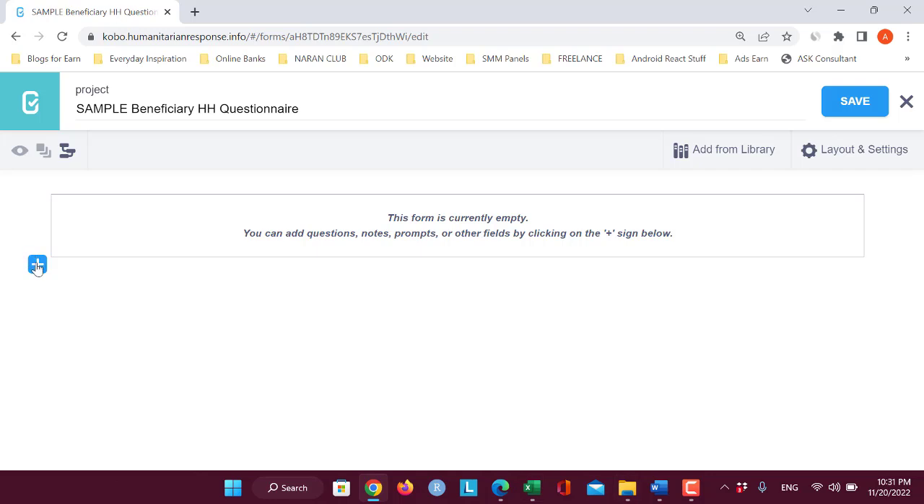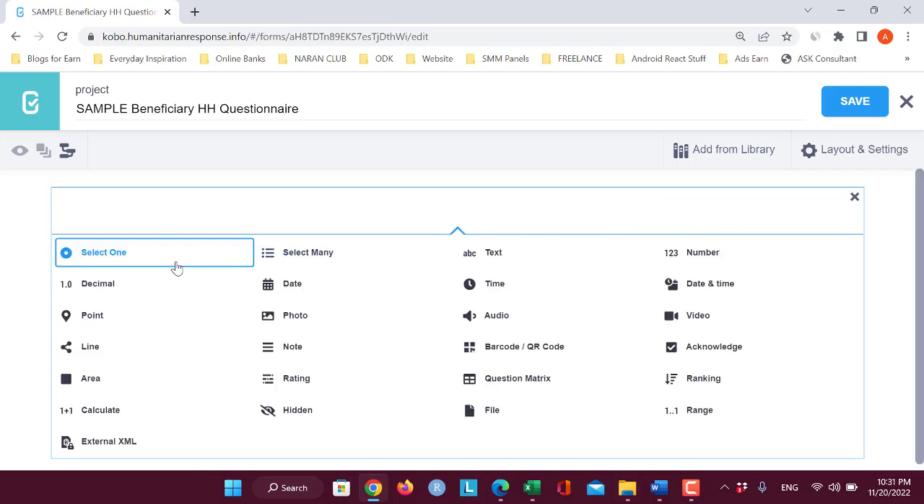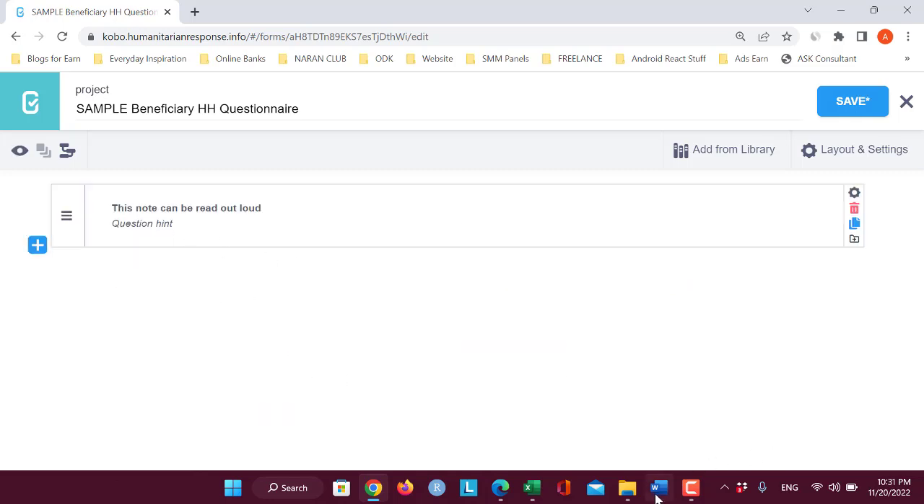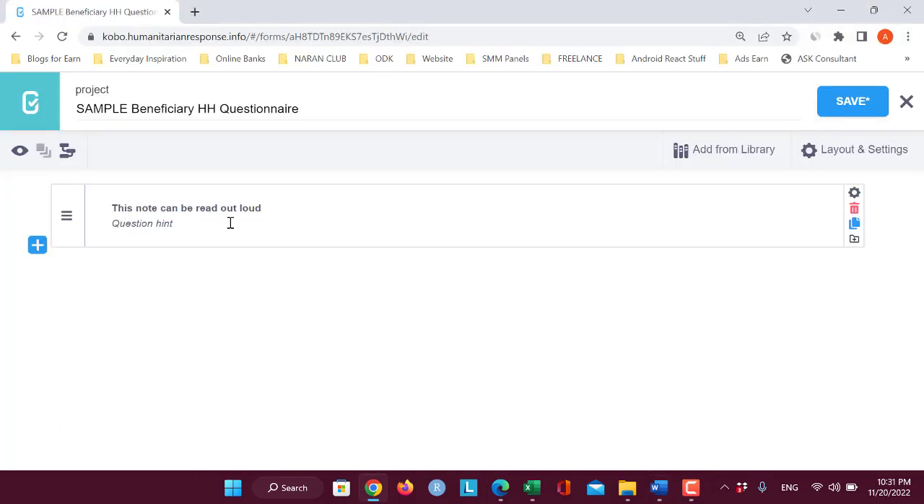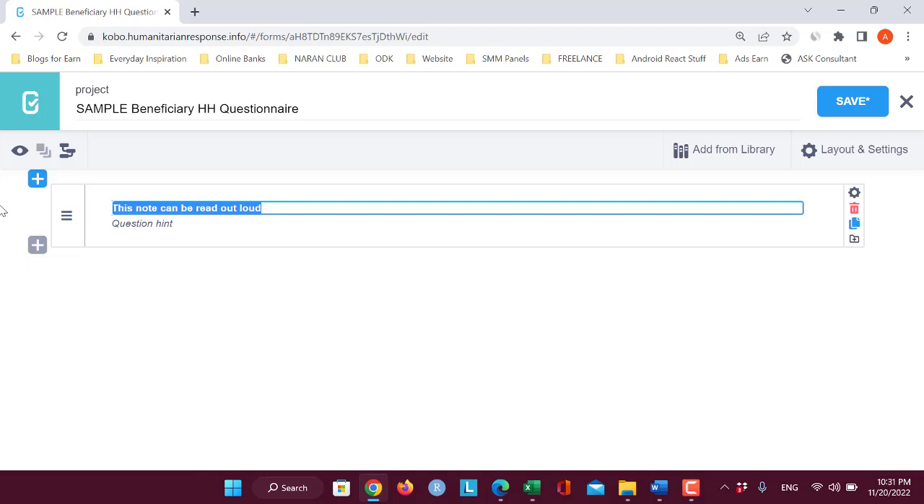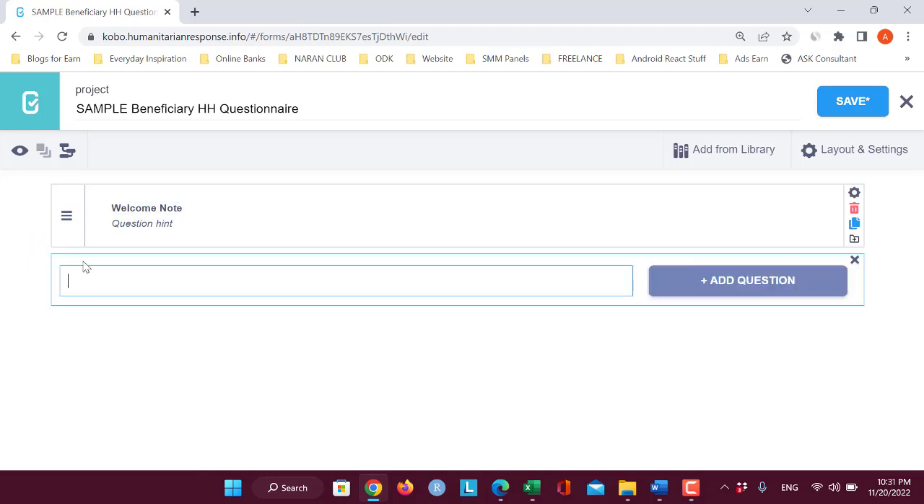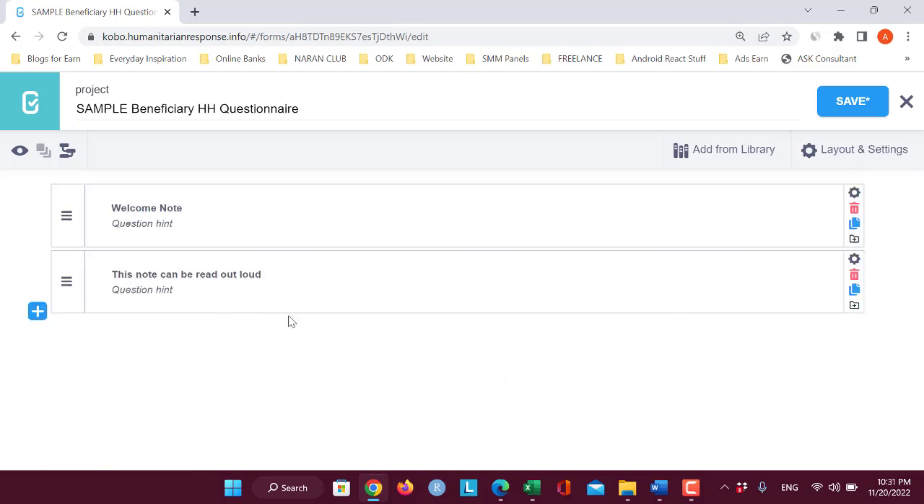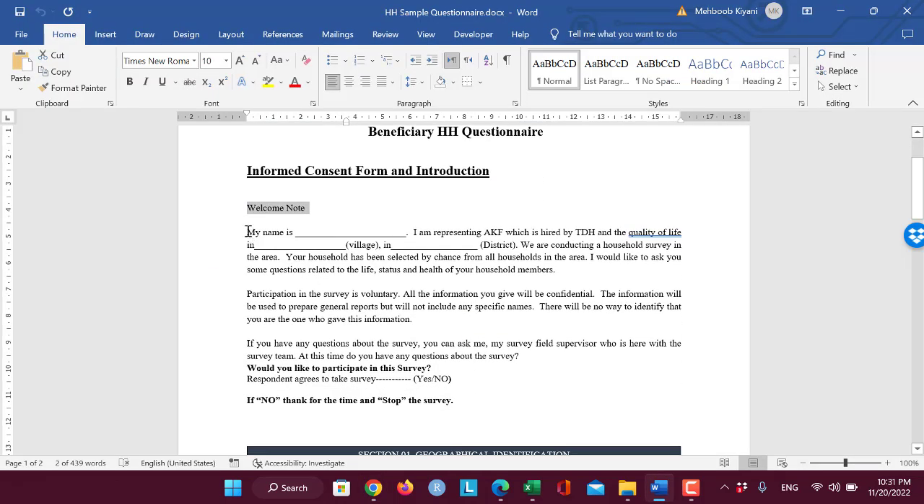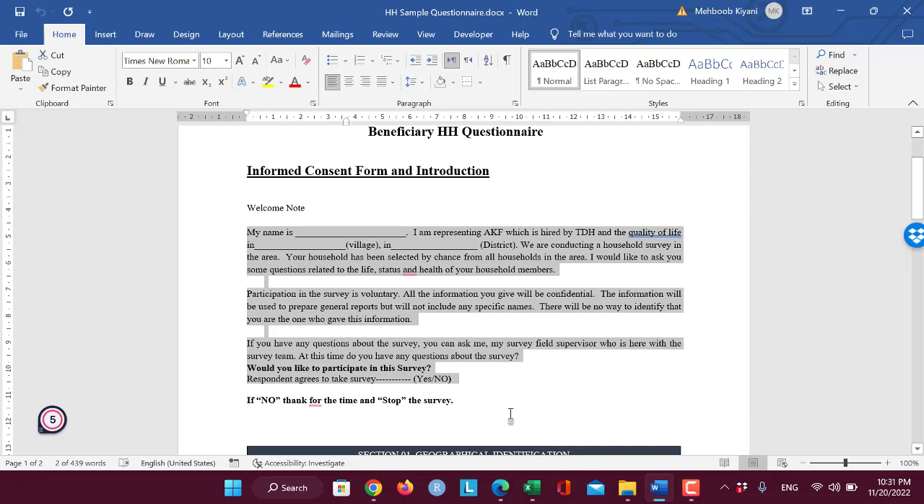So here I add the first question, which is basically a note question. No response is required. I press note and copy the welcome note, and add another note question and copy all the text.